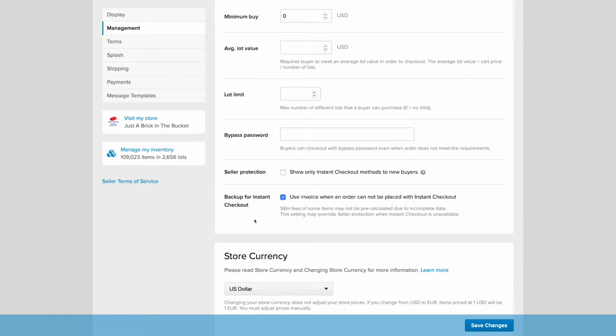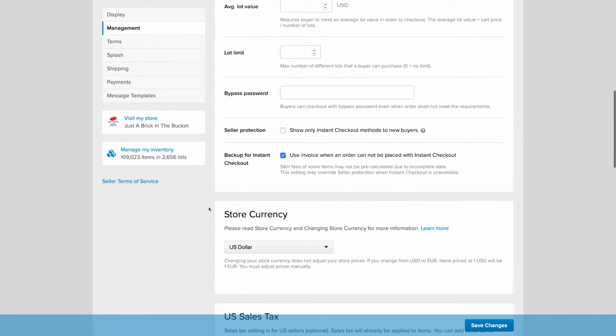Backup for instant checkout means that if the order cannot be placed with instant checkout, potentially due to shipping methods or different problems there, they have a backup. They are able to be invoiced, and we'll get into invoicing in another one, but we can then send them an invoice if for some reason they're not able to check out. Then they can pay their due with that invoice.